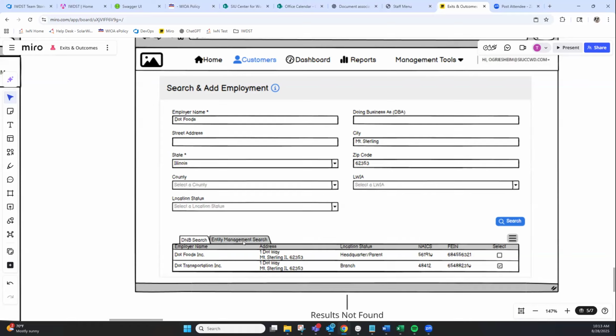So when you do this search and maybe what you're looking for is not in DNB, then the system's going to automatically also search entity management. We know that likely if it's not in DNB, it may not be in entity management, but there will be some nuances where they might be in an OJT, and that OJT is what you're entering in. So the OJT might be in entity management, but it might not be in DNB depending on how it's set up in the system. So if no results are found in DNB, then it'll tab over to entity management. And if there are results there, it'll show them just like this here, but this tab will be selected instead.